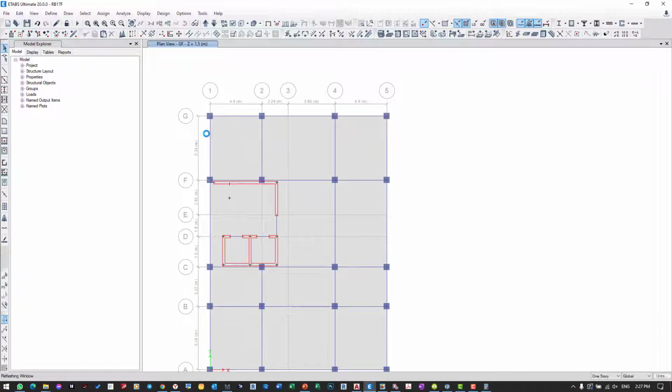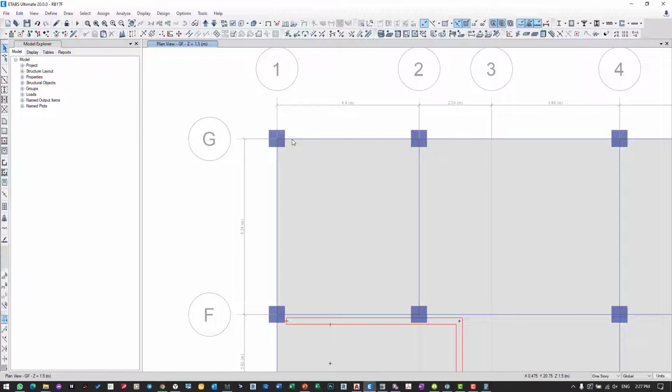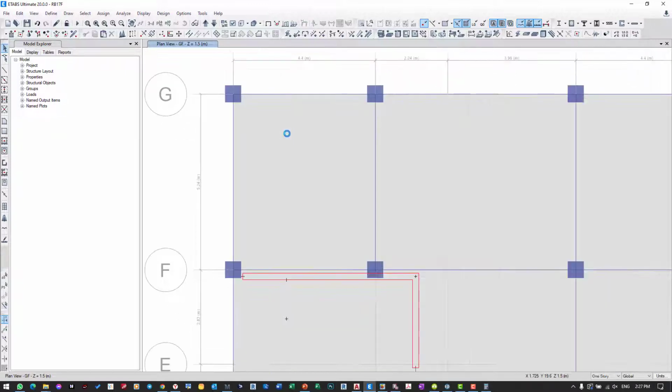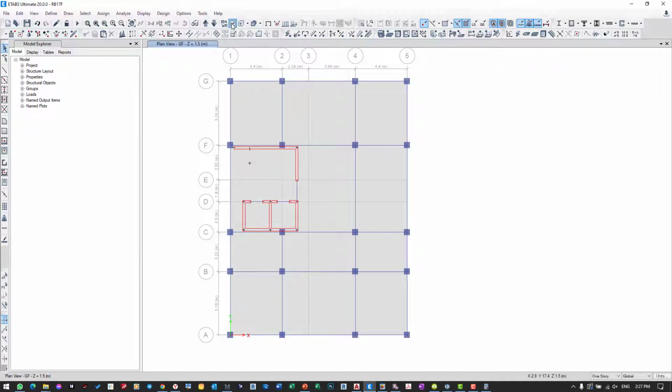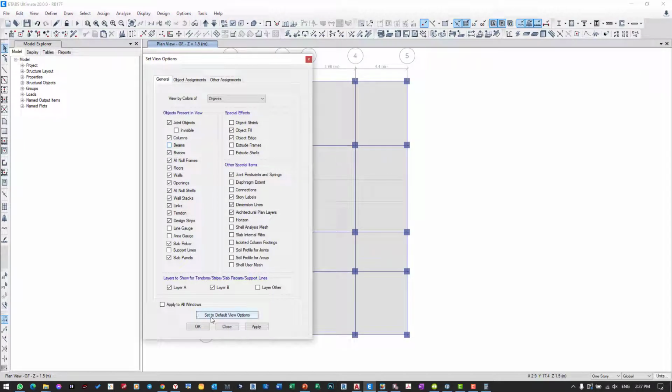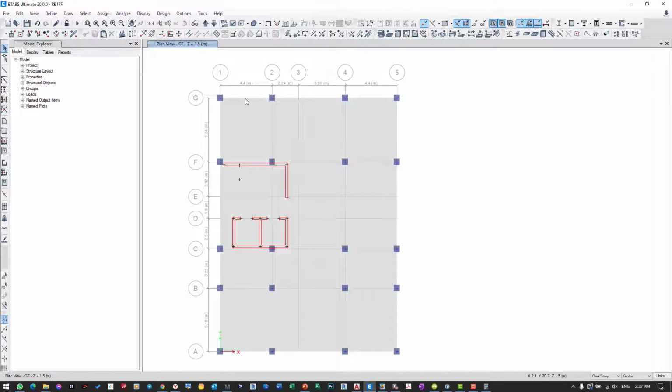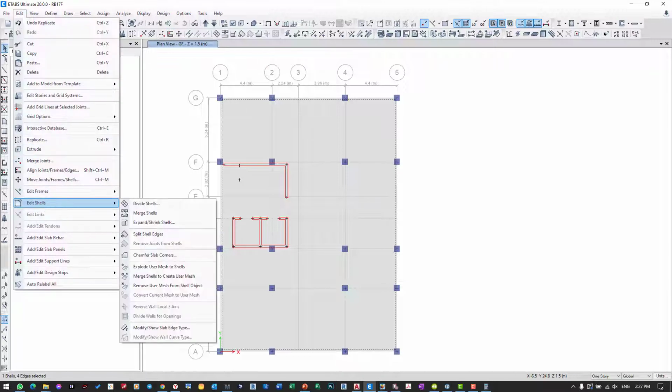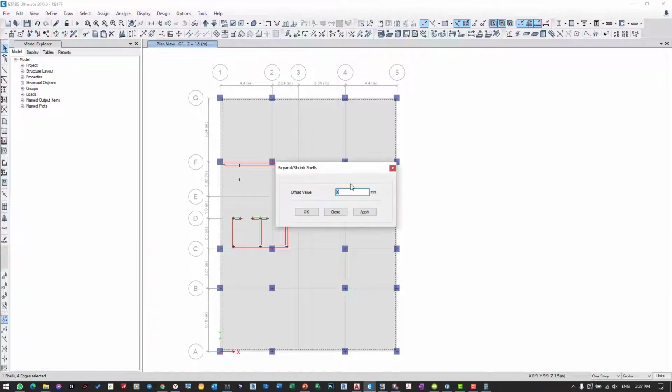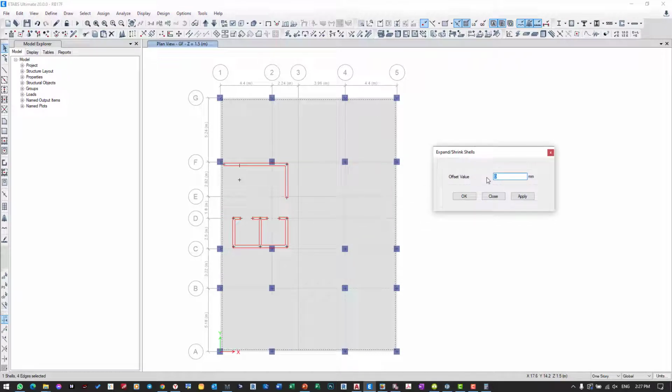Okay. Now we are going to extend the slab edge to the edge of the column. To do that, I will go to display option. I hide beam, and select edge of slab. Go to edit shell, expand and shrink. Remember, if we want to expand, we should enter the positive value. If we shrink down, this will be minus.